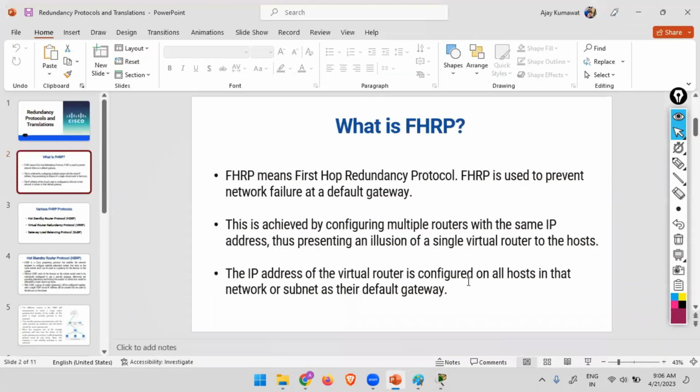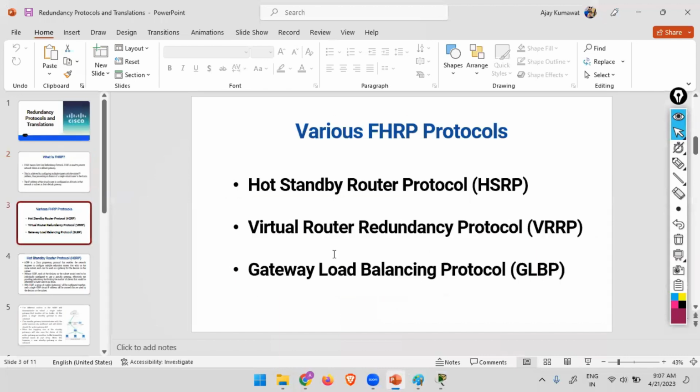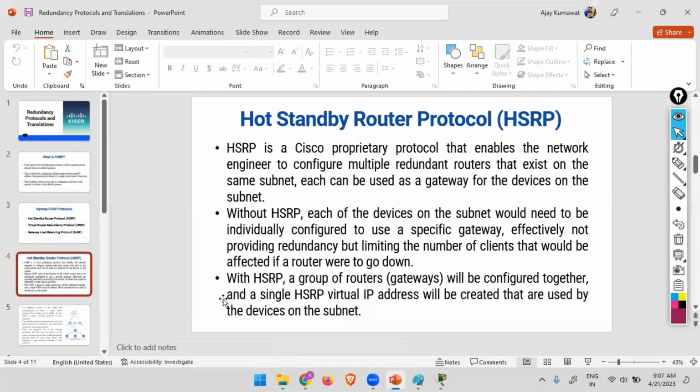The IP address of the virtual router is configured on all hosts in that network or subnet as their default gateway. The virtual IP we are configuring as the default gateway. Then these are the 3 protocols: HSRP, VRRP, and GLBP. Then this is a small introduction to HSRP.